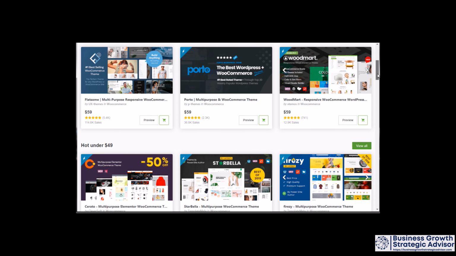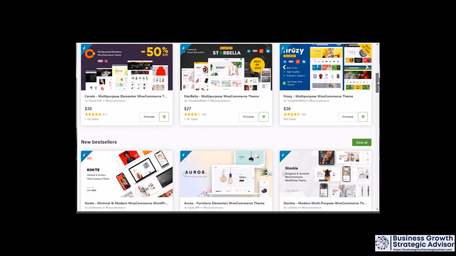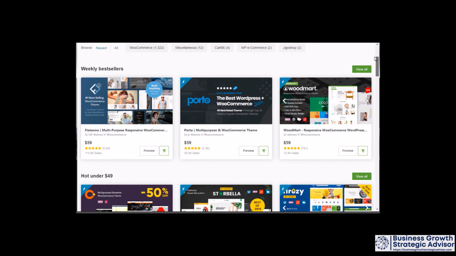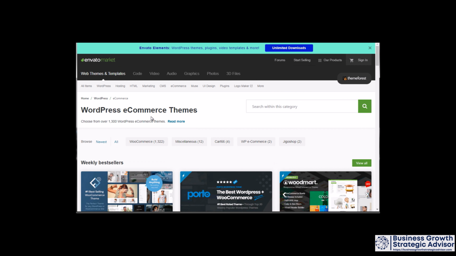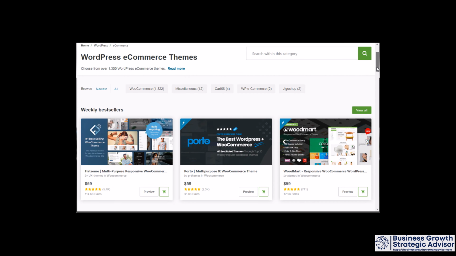So if you scroll down here, we can see different themes that are compatible with WooCommerce. And you can see that there's a lot of themes here that look really nice. Now, one method that I like to take here is after I do a search on, say, e-commerce themes or WooCommerce themes. So you can go to WordPress and go to e-commerce, and most likely these fit WooCommerce, but you've got to double check as well, because as you can see here, there's 1,322 WordPress WooCommerce themes, but there's also themes that are compatible with Cart66 or Jigoshop. So these may not necessarily be compatible with WooCommerce.